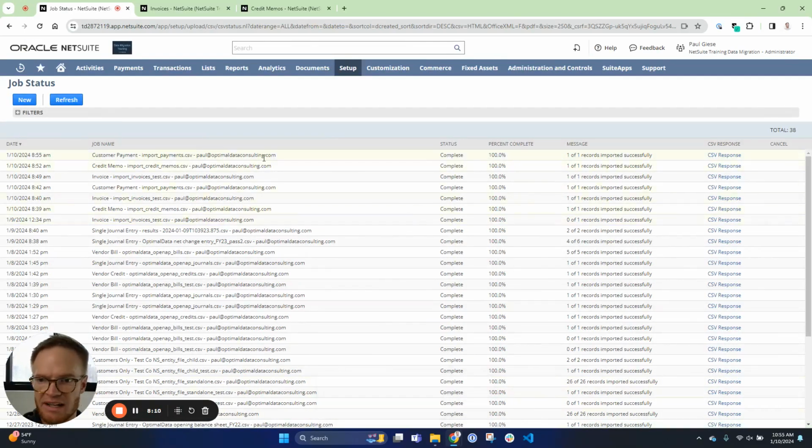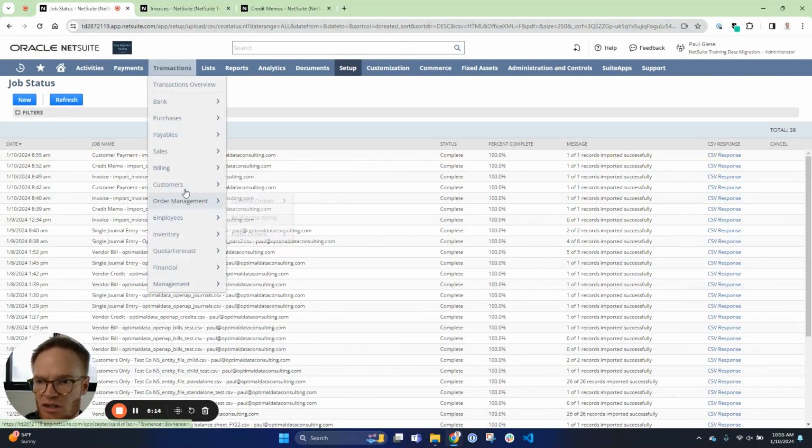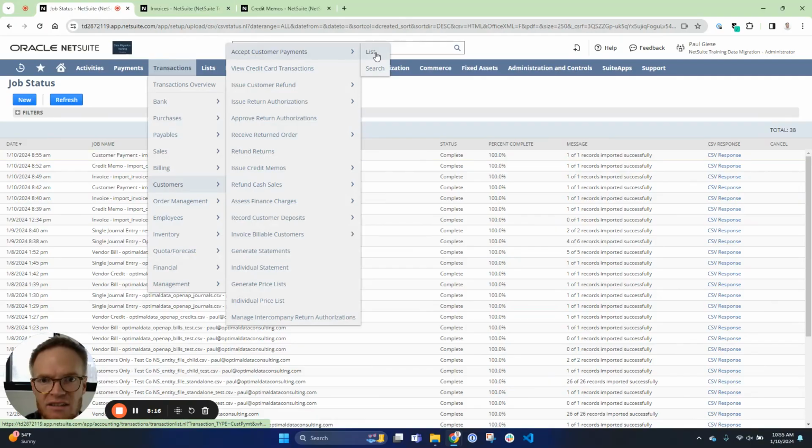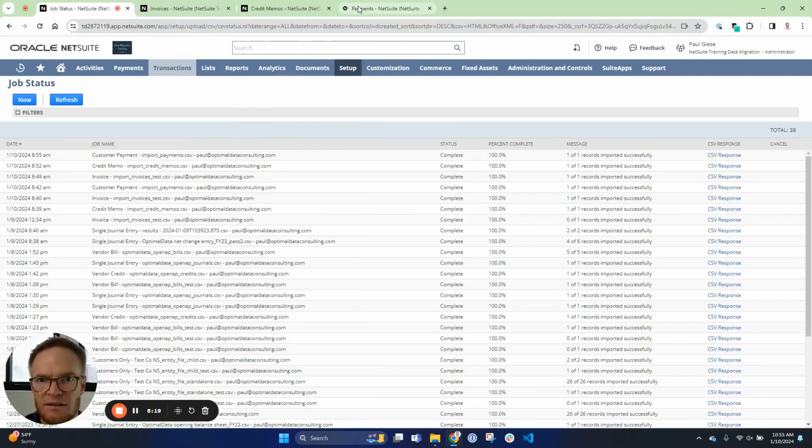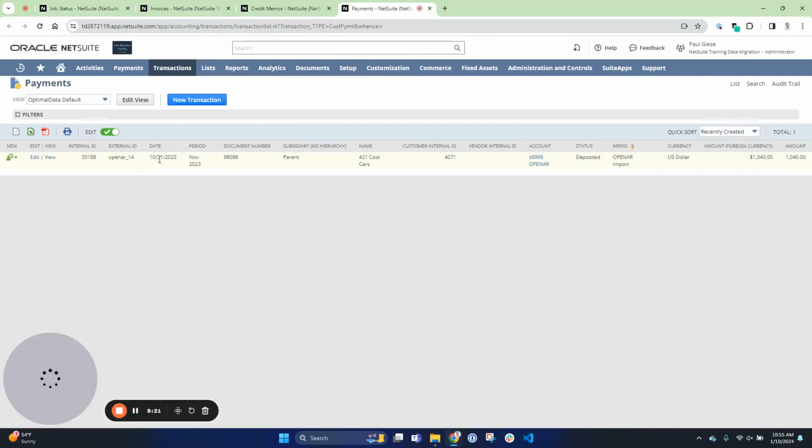Excellent. Now I can see that my customer payment loaded successfully. And I'm going to just go ahead and double check. And the deposited is the right status. The account is looking good. That's not the undeposited funds account.